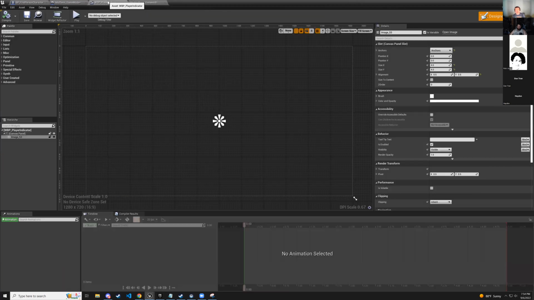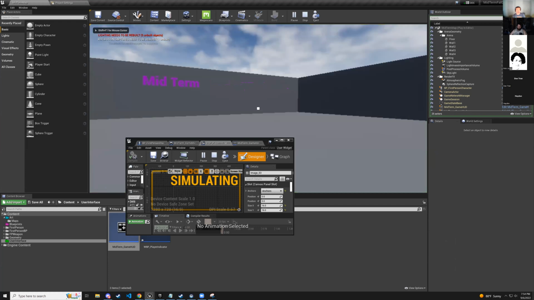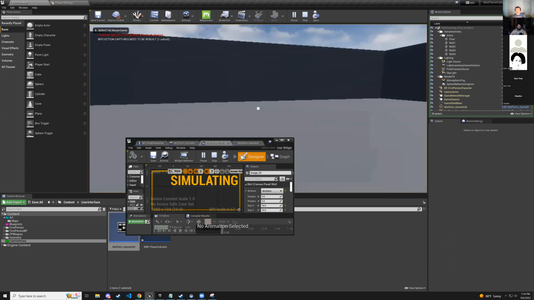It's a really small dot. That's fine. What we can do is we can go back to our widget blueprint where we created that indicator. We can click on the image, go to the details panel, and we can adjust the size to maybe we want it to be pretty big, maybe 16 by 16. Hit play again, and now we have a big dot on our screen.